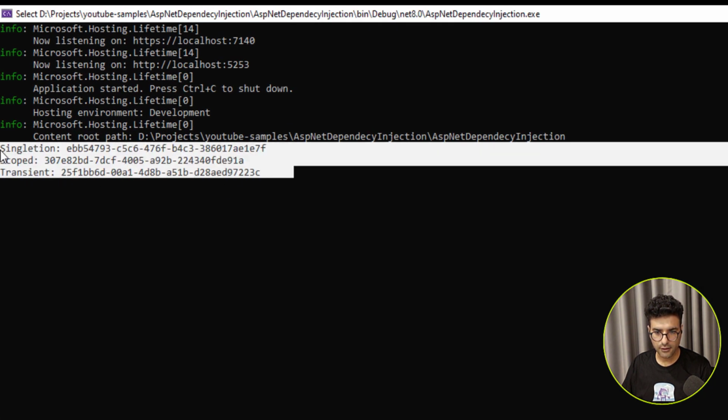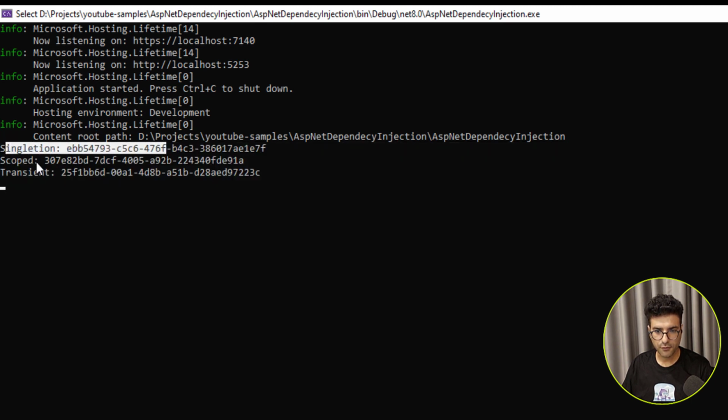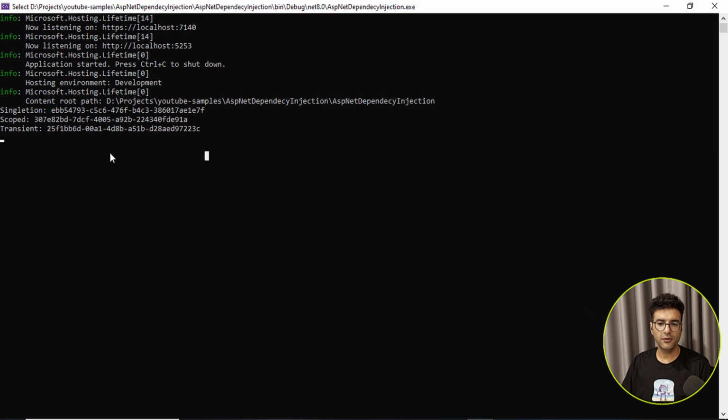Okay, it means if now I call the API here, I can see these logs for the singleton, for the scoped and transient. Okay, fine. Now we know that it works. Every time that dependency injection tries to create an instance, we can see the log here.